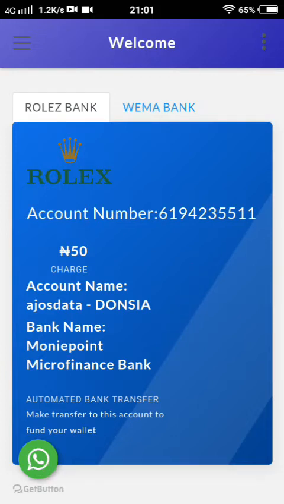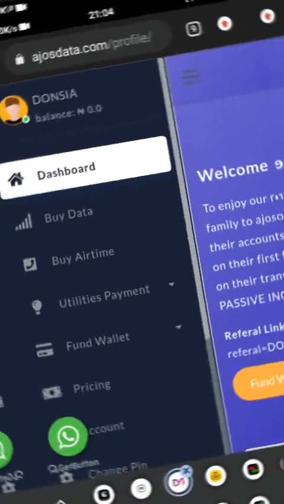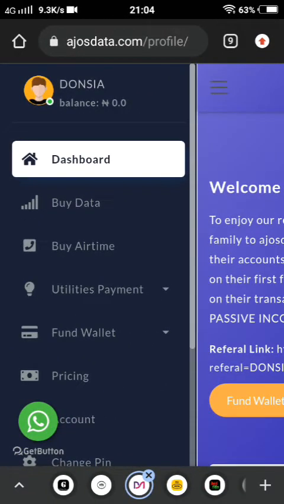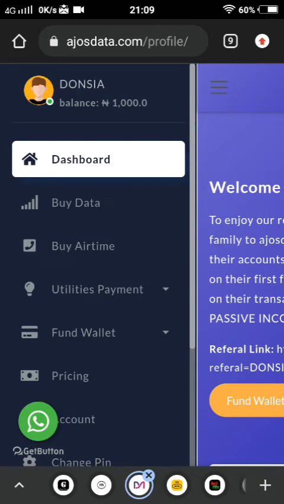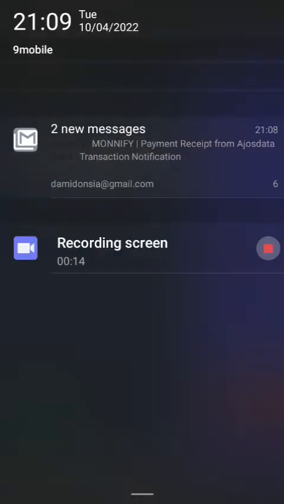As you can see, automated bank transfer: make transfer to this account to fund your wallet. Let me make a transfer to this account so that I can fund my wallet and show you the complete zero balance on my account. So let me fund the wallet so that we can proceed. In my profile, as you can see, my wallet is funded with 1000 naira because I already added the charges to it. Here is the receipt of the payment, Monnify payment receipt from ajosdata.